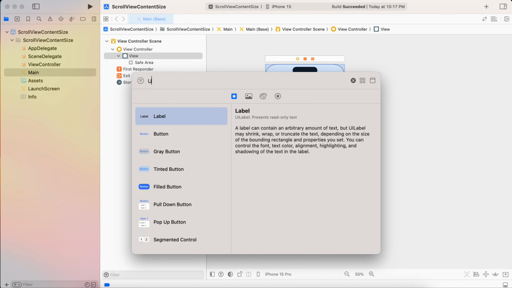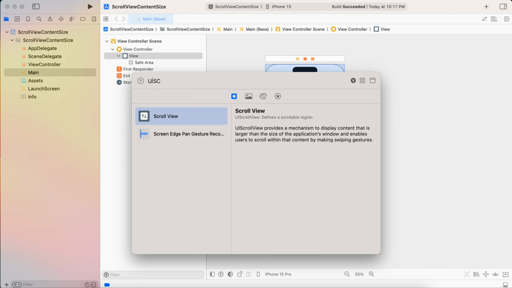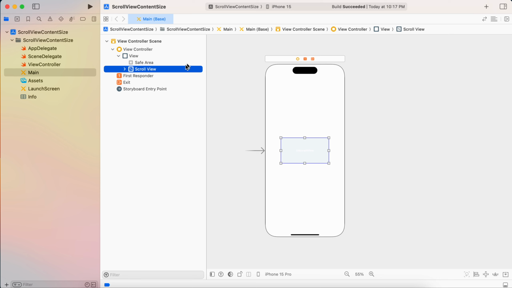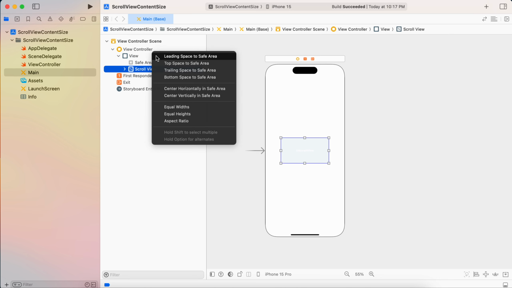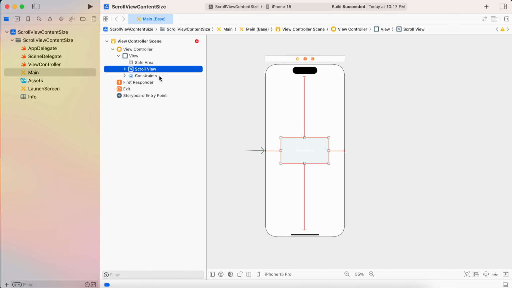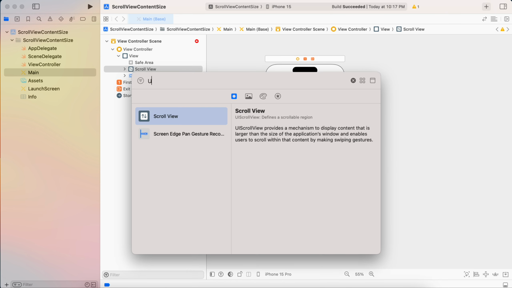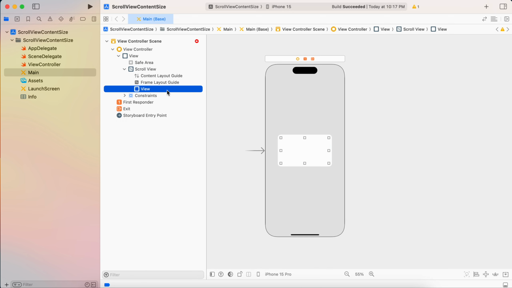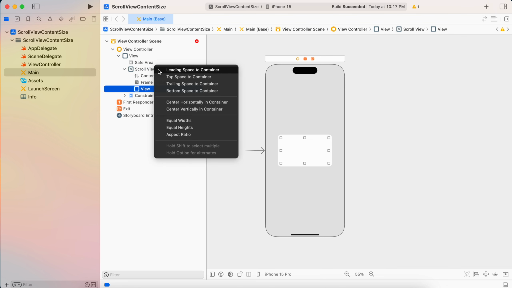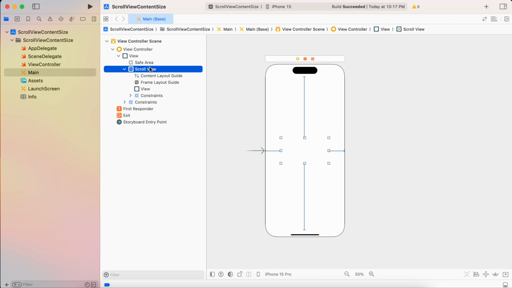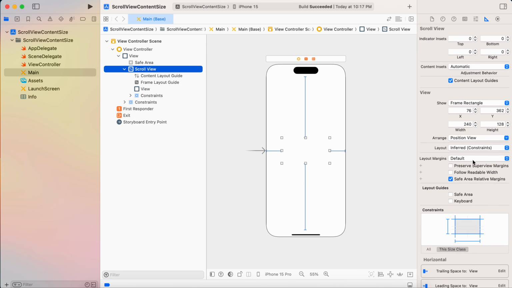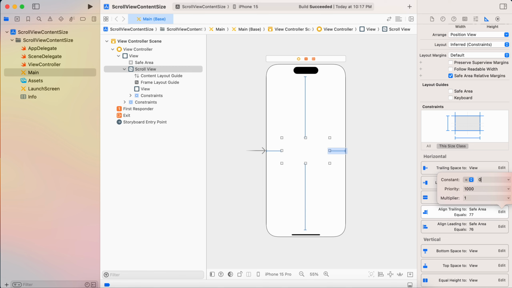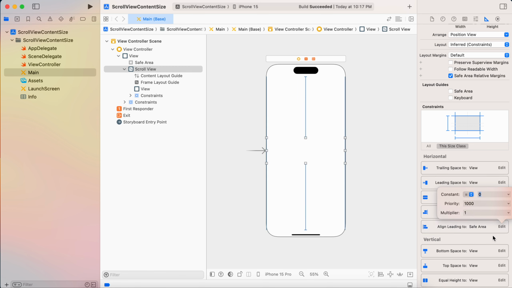So start with UIScrollView, add it in your view, add constraints leading, top, trailing and bottom. Now add another UIView inside the scroll view and add the constraints leading, top, trailing and bottom. Also make it equal width and equal height. Right, now make the scroll view full screen and take the constraints.